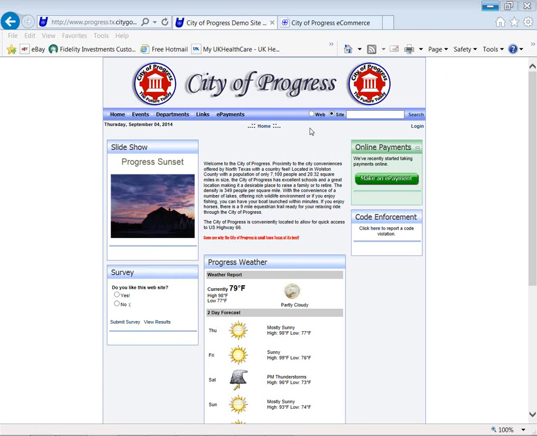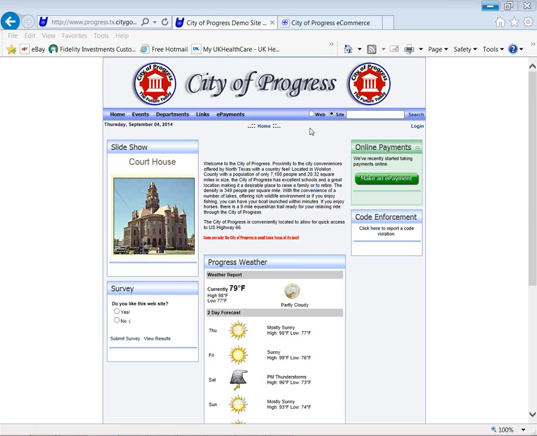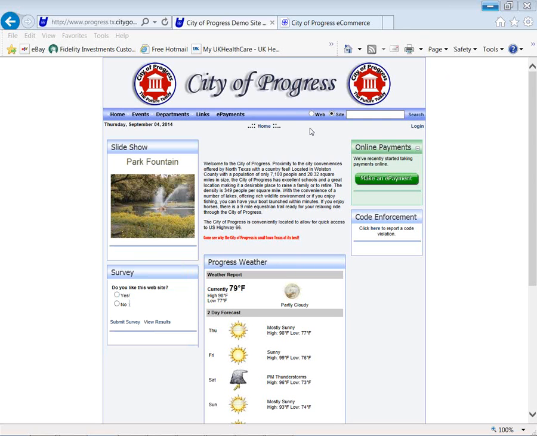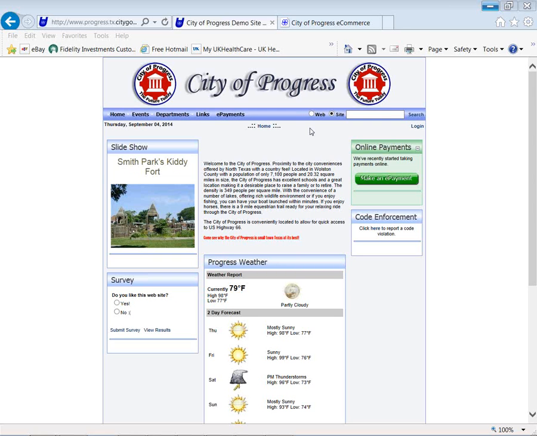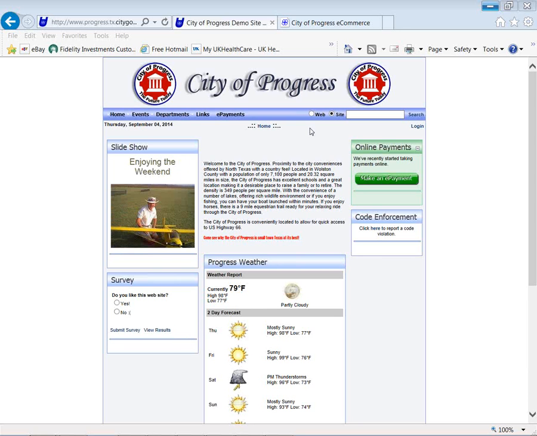Hello. Today we're going to talk about the ability to email utility bills and to take payments online. With our eBill option and ePay option, your customers start at your website. So the first thing you need to have to start this process is a website for your organization.